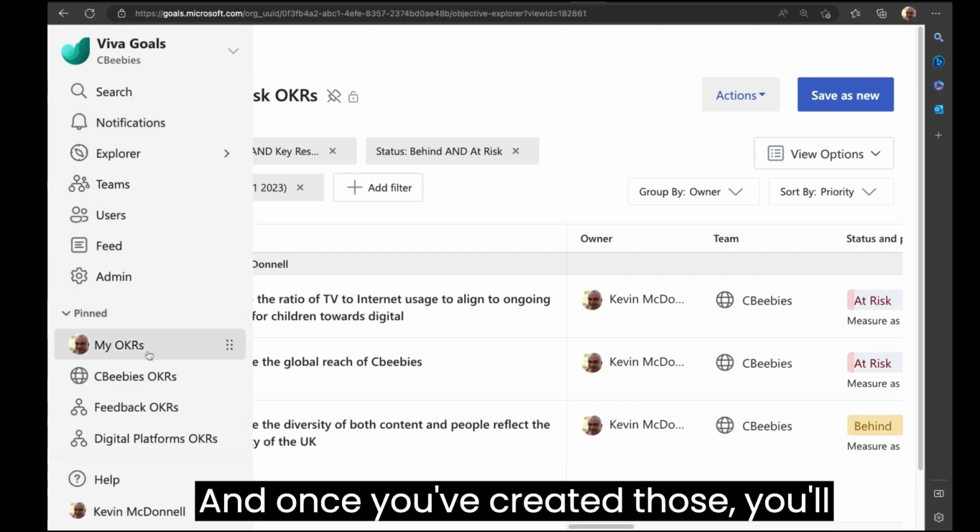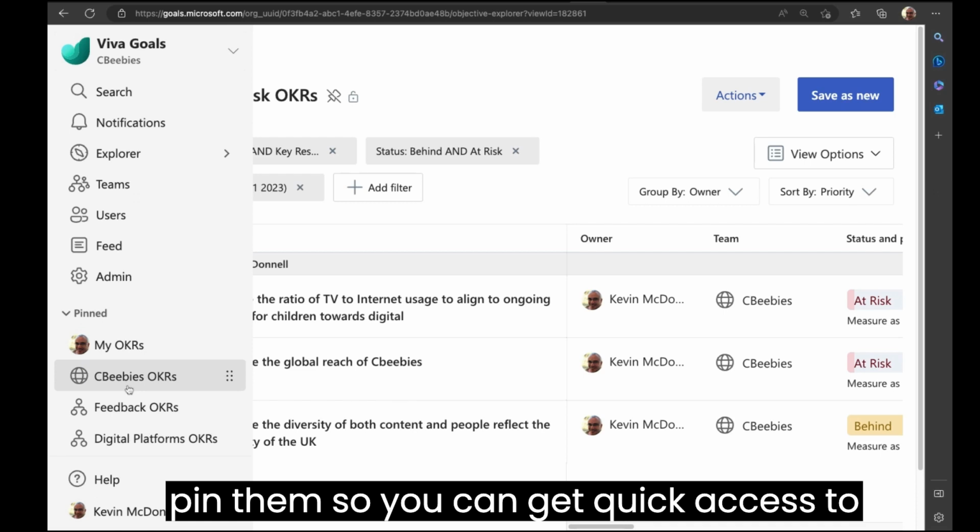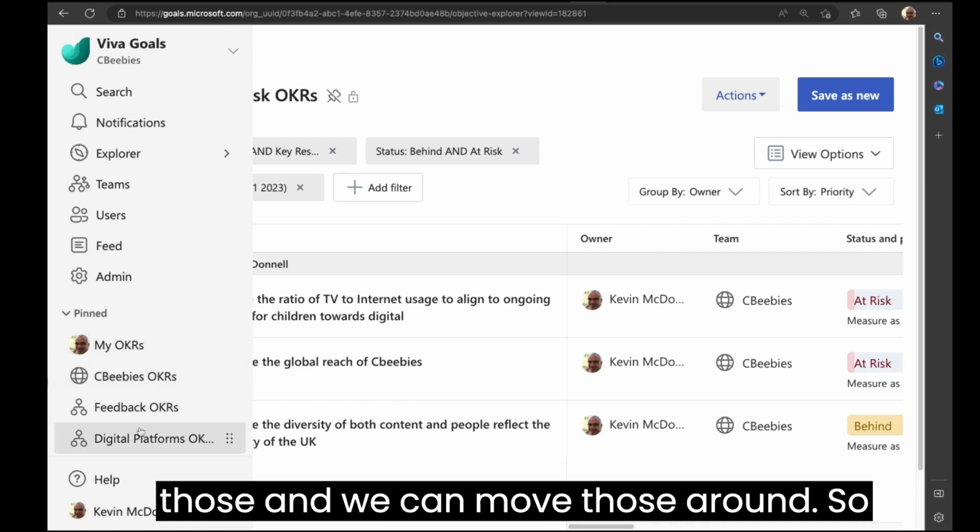And once you've created those, you'll notice down the bottom, you can actually pin them. So you can get quick access to those and we can move those around.